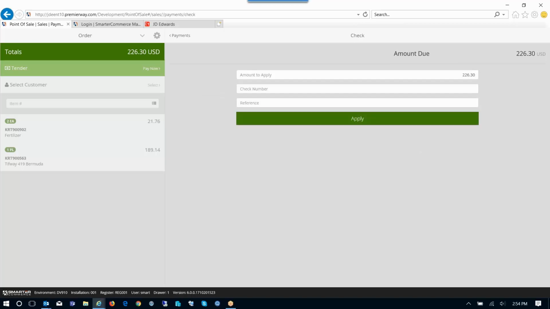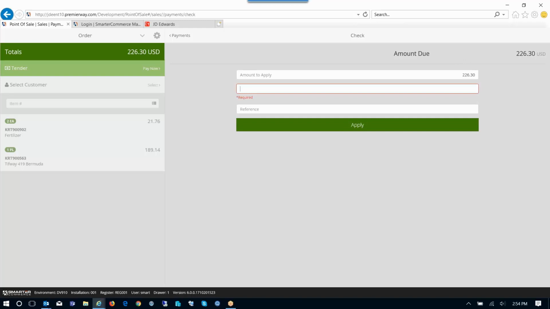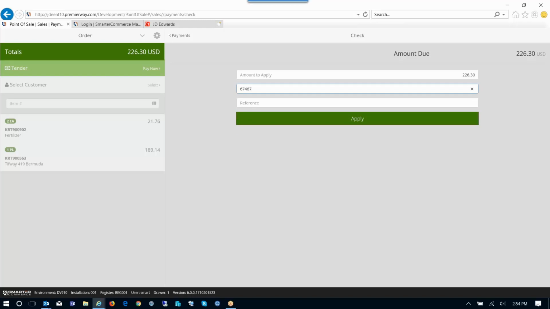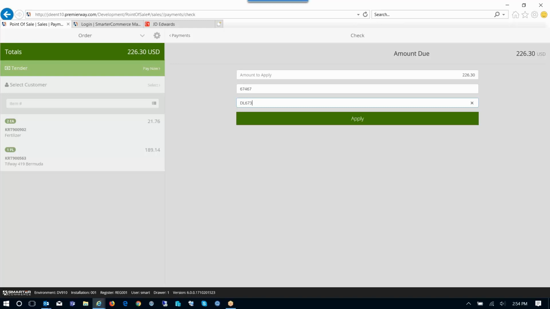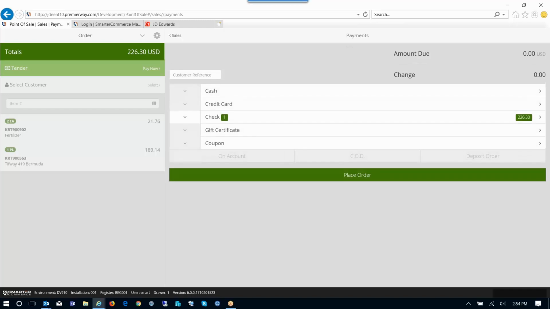Enter a check. Basically, it has my check amount. I would type in the check number that was given to me, and I need to type in some sort of reference, a driver's license number, something that I want to capture in case I need to go back to that customer. Once I have that information, I would hit apply, which then zeroes out the amount due, and then I can go ahead and hit place order.